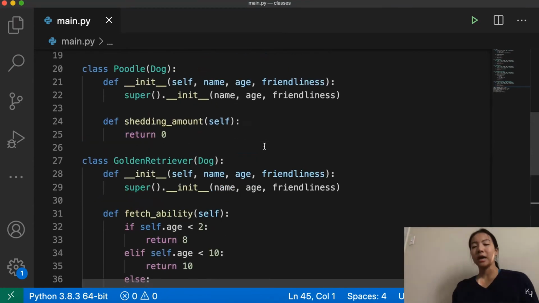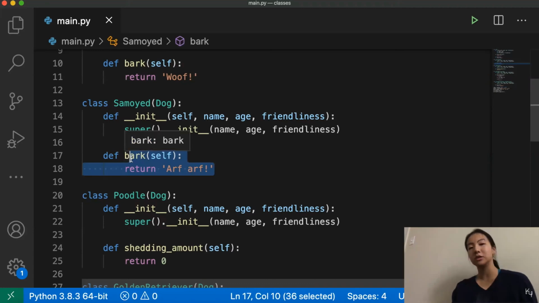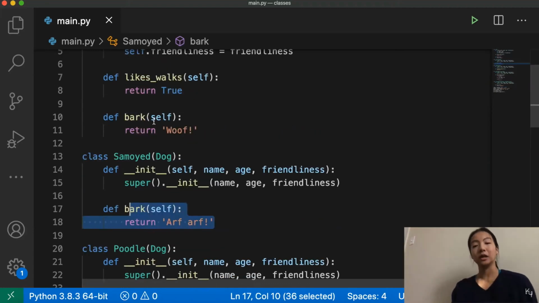Basically, we're saying, hey, for this specific type of dog, because it's in the subclass and we've given it new instructions, ignore the parent instructions and follow these instructions instead.